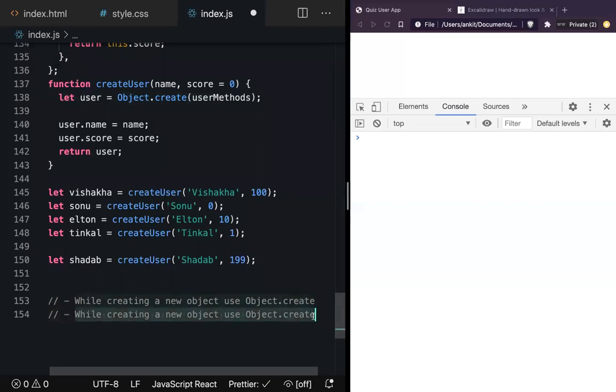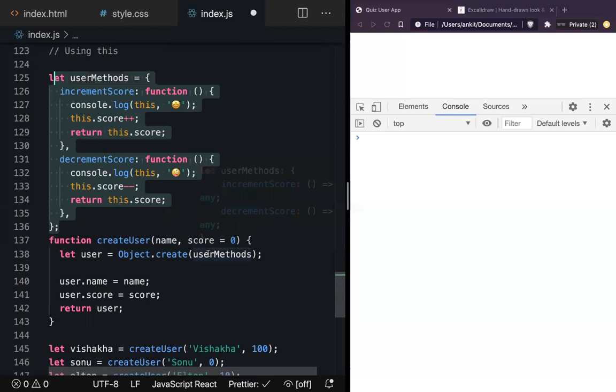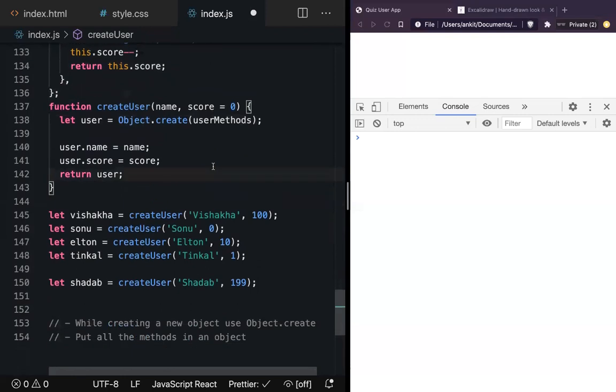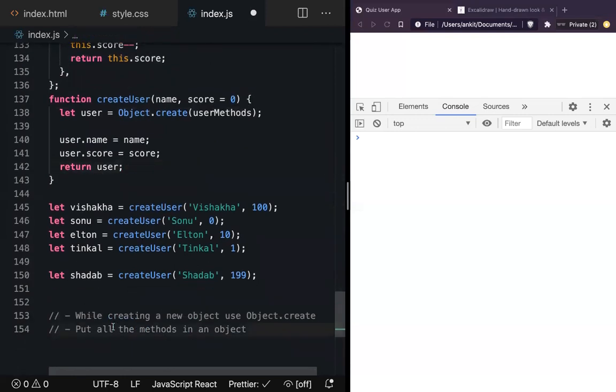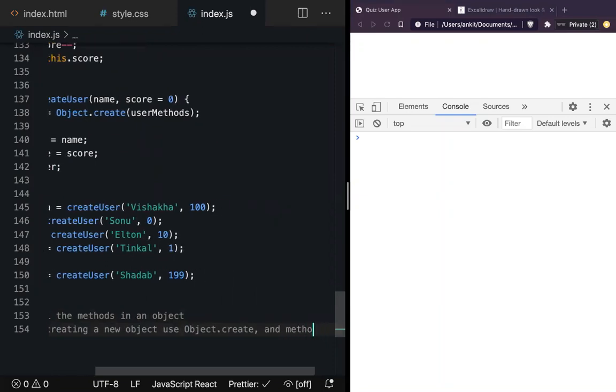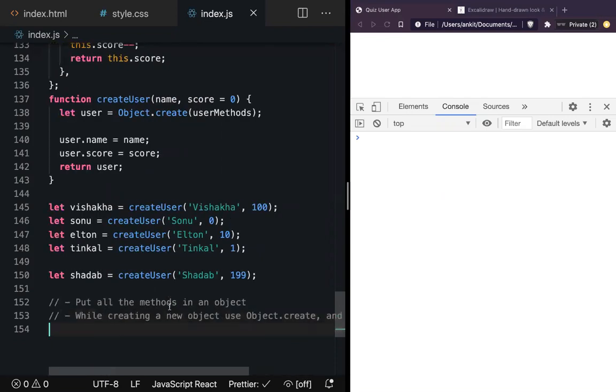The second rule we need to follow is to put all the methods in an object, right? Because if we do not put the methods in an object, object.create only accepts null or an object, right? So the first step we need is to put all the methods in the object. While creating the object, use object.create and the methods object. Okay, so this is step 2.